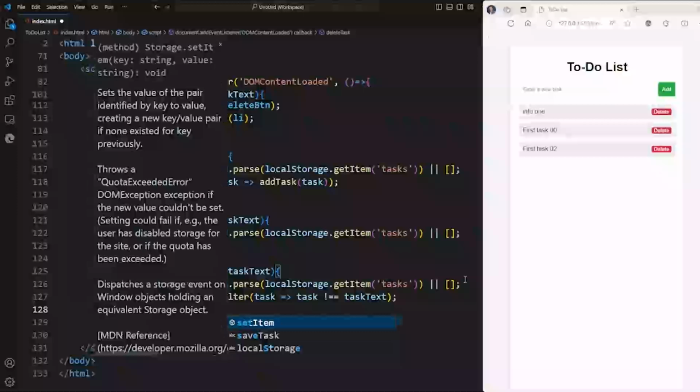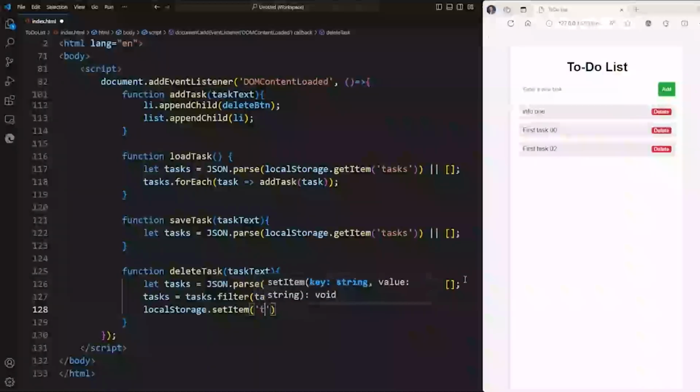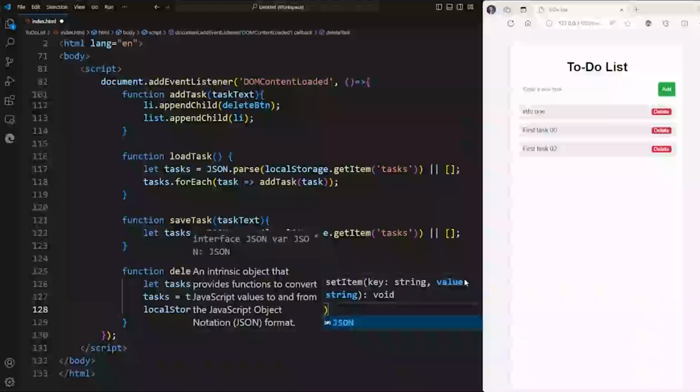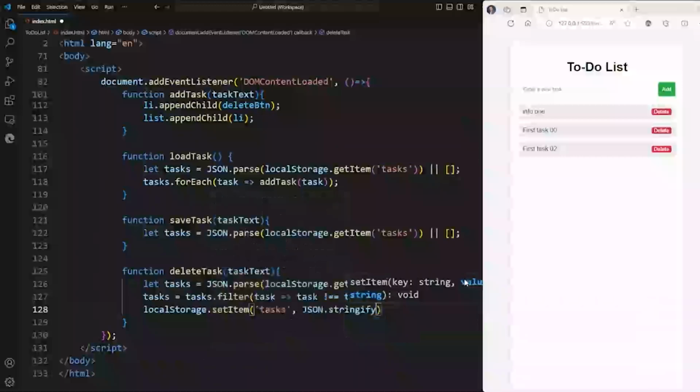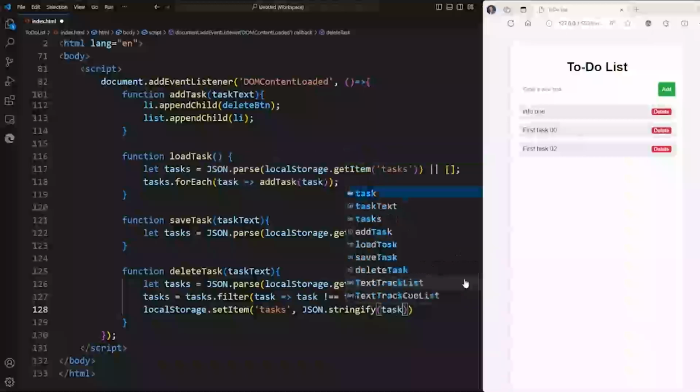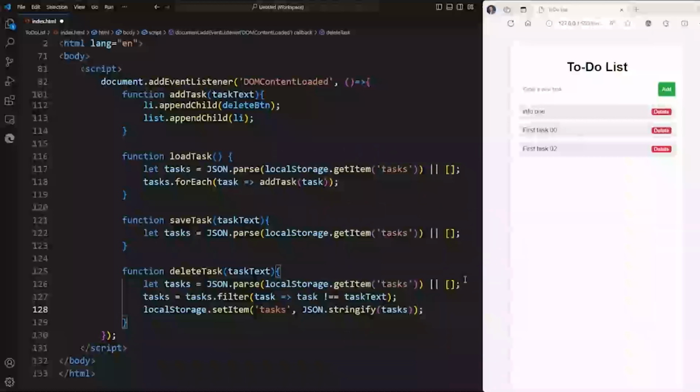Now, after that, we want to set the item in the local storage as tasks, and we want to use JSON stringify on those tasks. And after that, we already have our function created, and with that we can delete. As you can see, if I refresh, the task that I deleted is not there, so that function is done, and it will take care of everything that is related to deleting.